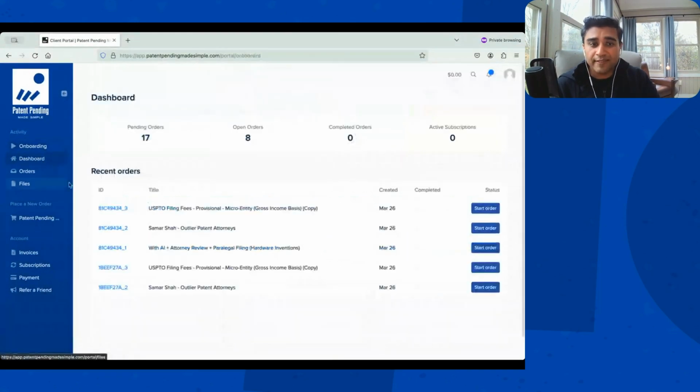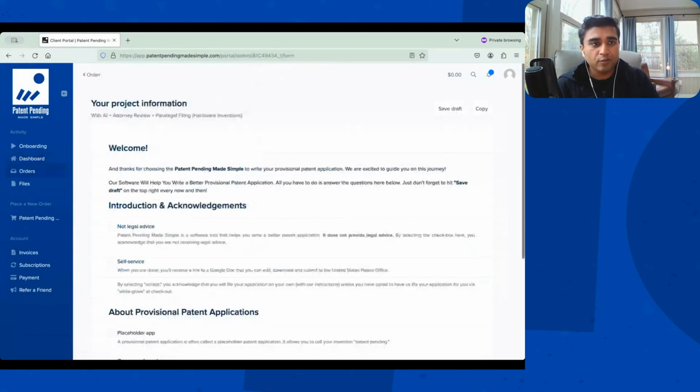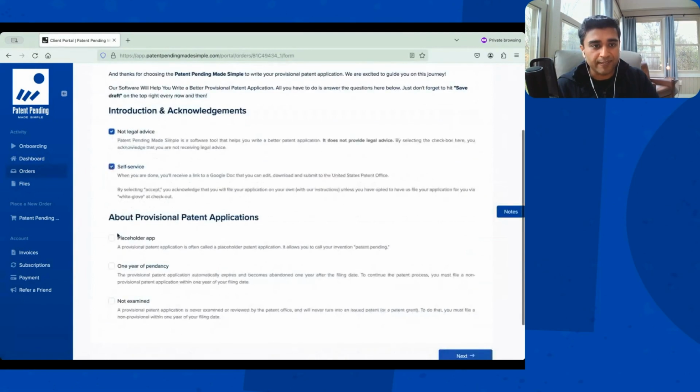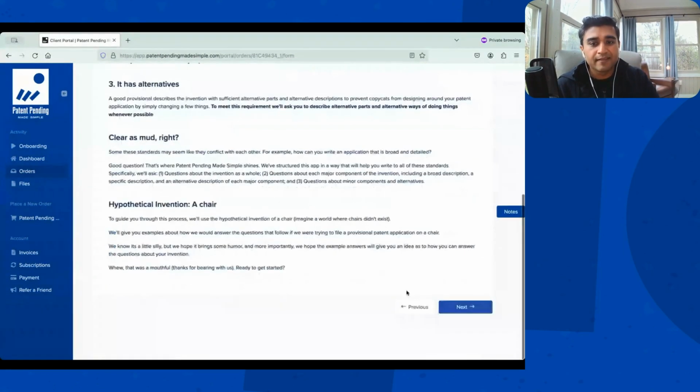The dashboard is the main spot where everything lives. So the software, the AI part, is right here, for example. The attorney review is here, and then the USPTO fees are here. If you click on Start Order, it will take you to this page, and you'll need to acknowledge some of these things and click Next, and it will take you to the next set of pages.